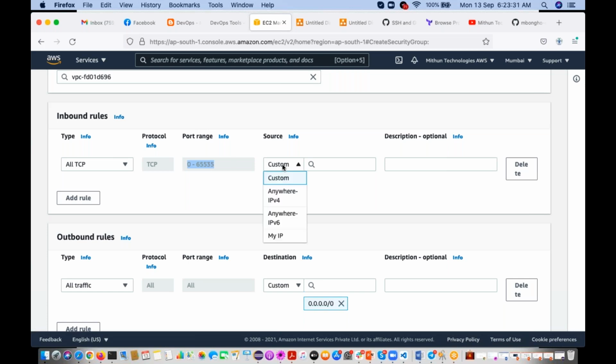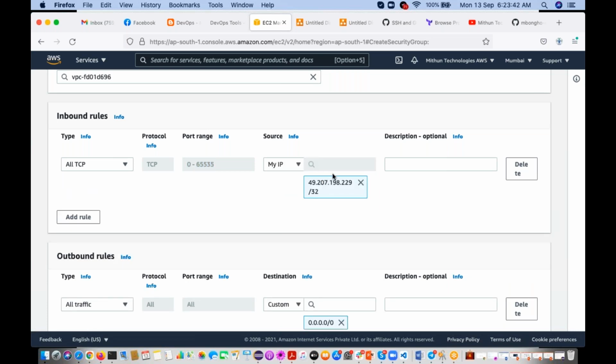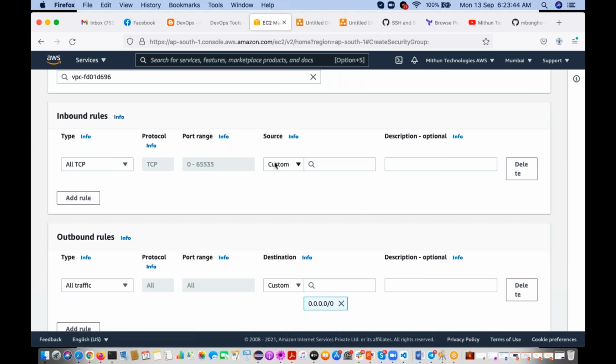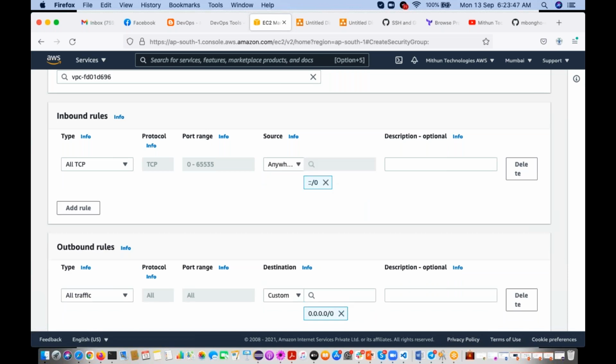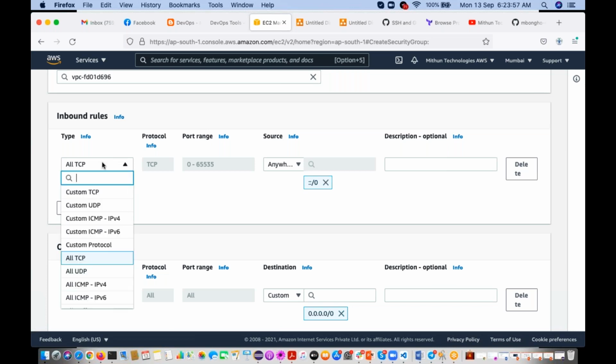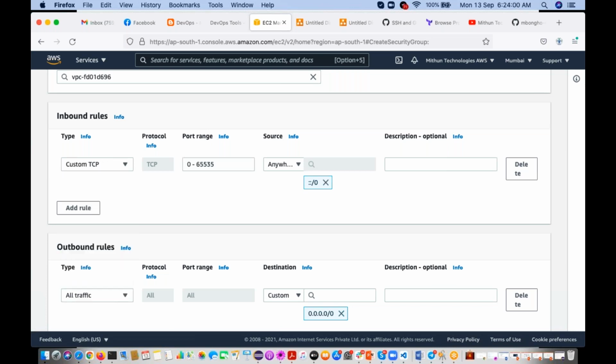So here is the CIDR block. We can specify from anywhere, or specify from my IP address. Okay, so you can specify that IP address also. You can select from anywhere, which means we can access this server from anywhere, from any laptop. Suppose you want to specify only a specific port, select Custom TCP. So here I want to enable port number 8080, and I'm going to give anywhere.